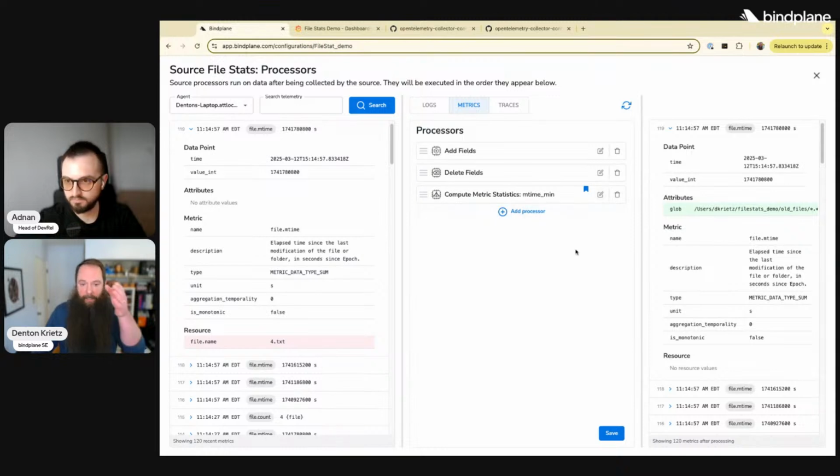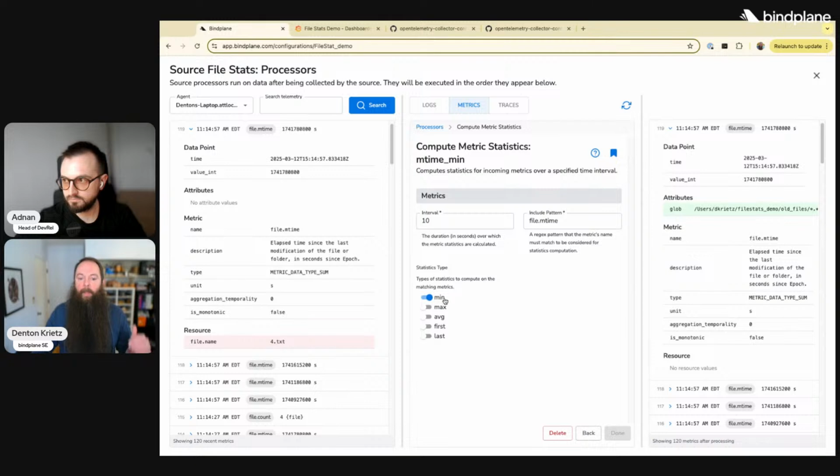And then finally, in this stack, I'm going to compute the minimum metric. So it's going to look at that file modified time, and instead of producing one of those every whatever interval for each file, I want to create one metric that tells me what is the minimum of that. And in this case, I'm doing that every 10 seconds, right?